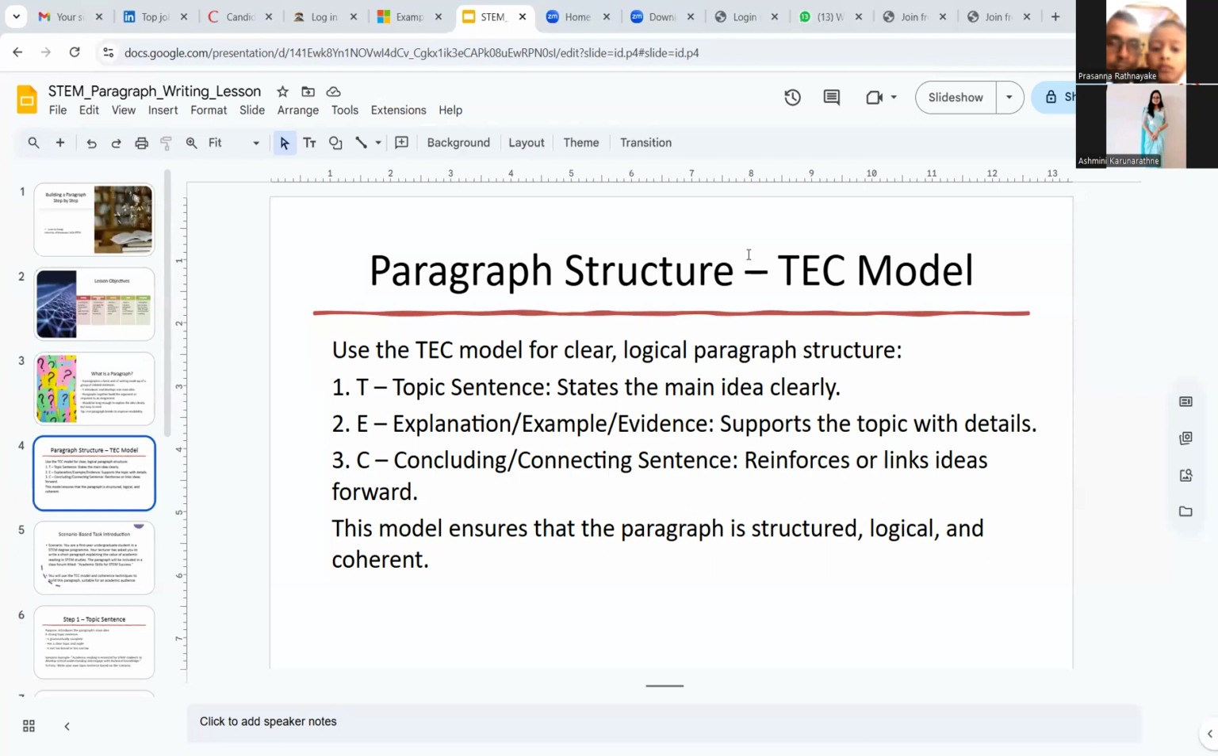from research or anything, if you have any evidence. Then you go to the final sentence of your paragraph. Likewise, you conclude the whole idea that you talked about in the paragraph. You sum up the explanation, example and evidence, and you give a concluding note.